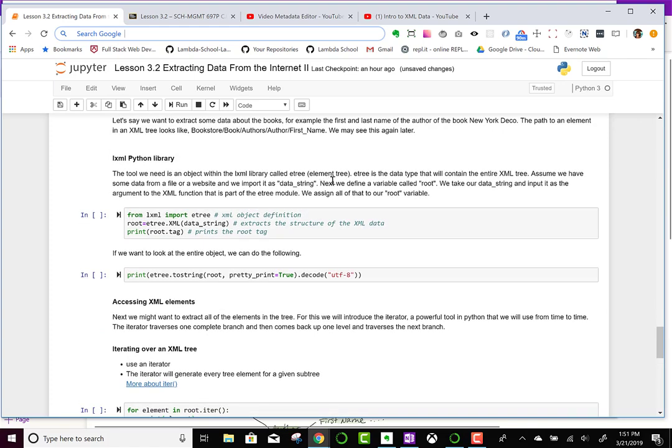Now this part can be a little bit complex. What we need to do is first read in a module called etree, which stands for element tree, from the lxml library. So etree is going to help us extract the structure of our XML data and preserve it as an object. I'm going to be using a specific function called XML, which is part of the etree module. I'm going to define the root as etree.XML, and then my argument is the data that I defined, the data string.